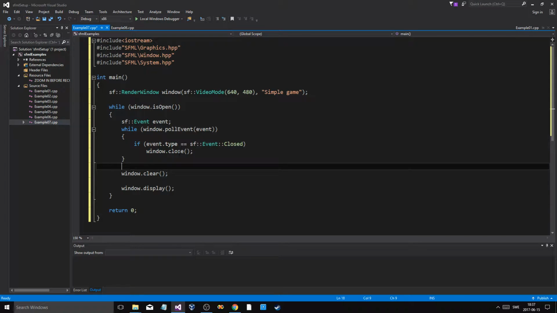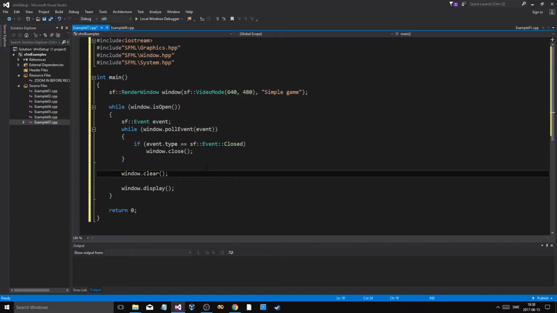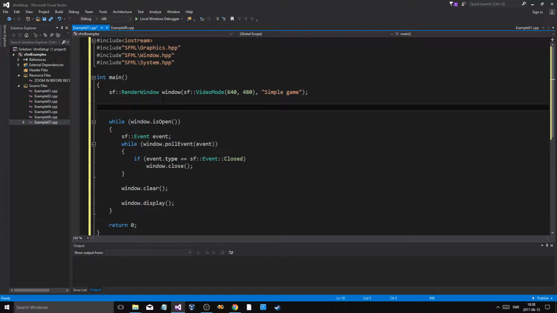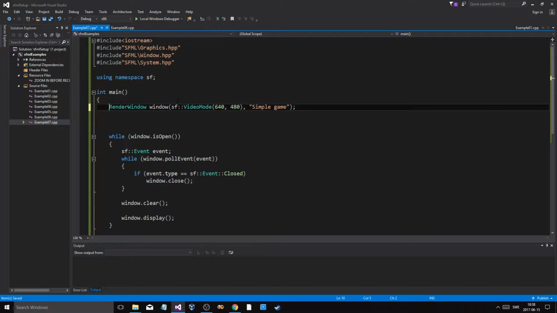Well, I started with just a simple basic template, because I don't want to have to rewrite this all the time. We'll just start coding right away. What do we need? Well, we need one ball. Let's use using namespace sf, and then we'll remove all these sf prefixes.